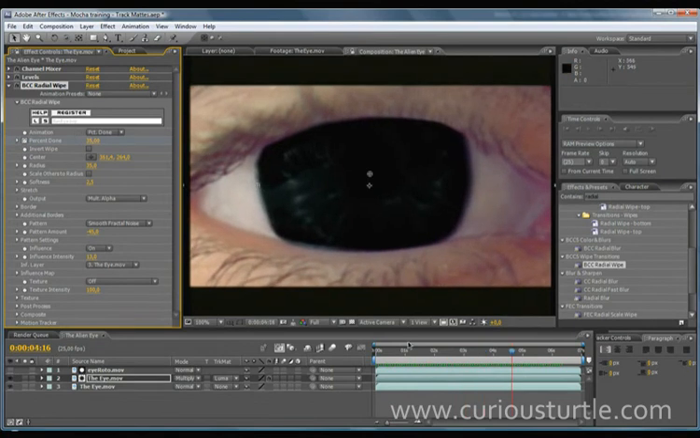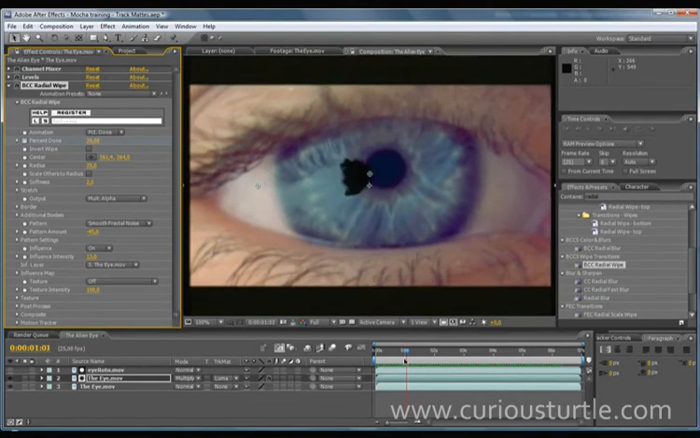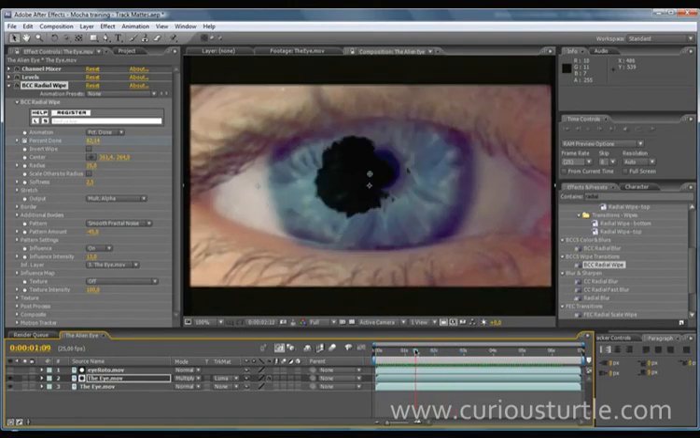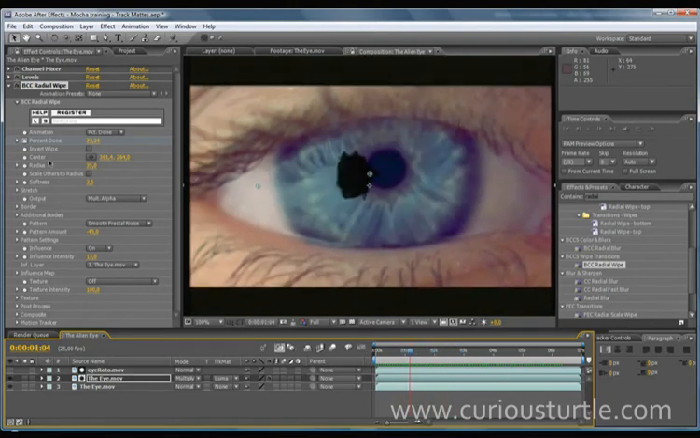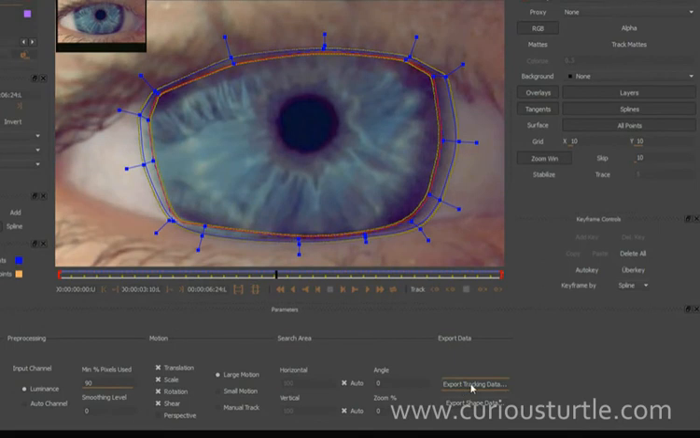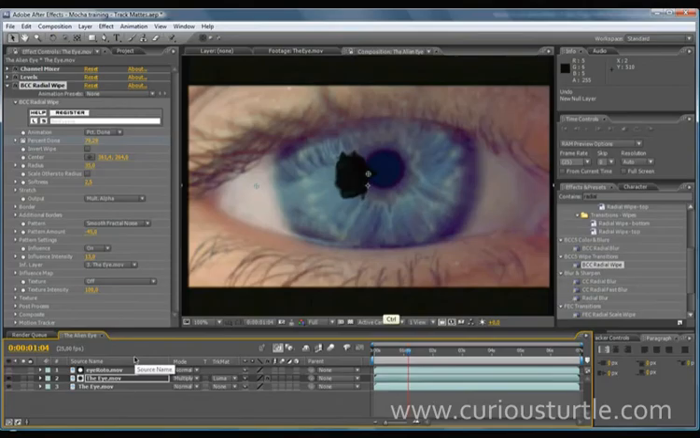Now, the only thing that I'm a bit worried about is that the center of the effect, where the ooze is coming from, isn't directly within the pupil of the eye itself. It's actually to the side, and as the eye moves around, the center just stays in the same position. That's because our center point hasn't got a keyframe on it. Now, I'm going to use the tracking data that we got from Mocha and apply that to our center point here. So if I could just come down into Mocha, go export tracking data, export the After Effects transform data, I'm just going to copy that to the clipboard because we're going to use it immediately.